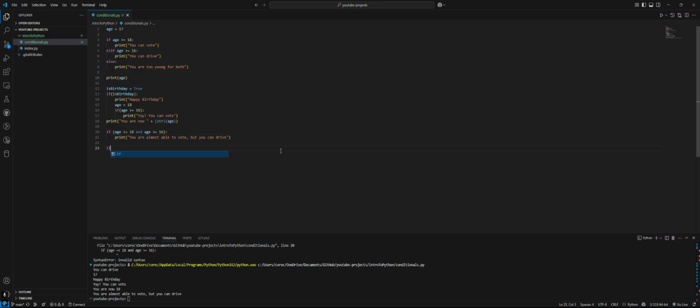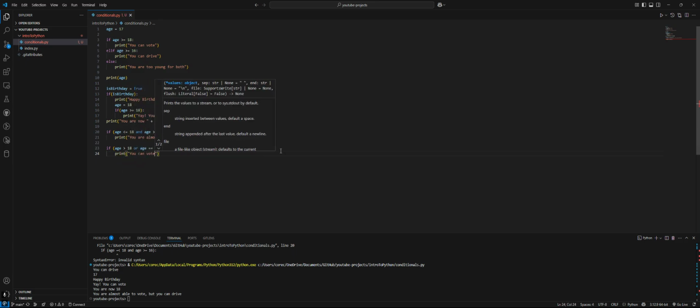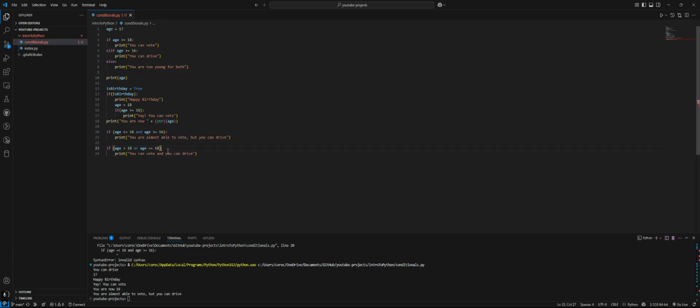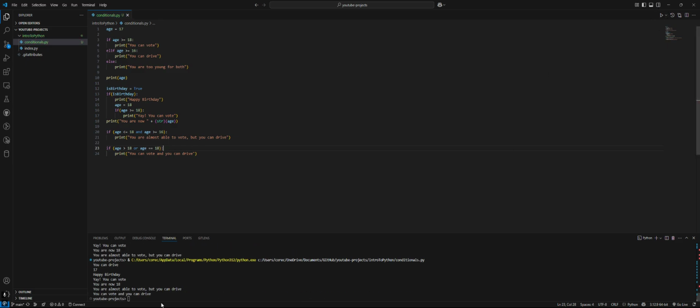However, for an example like if age is greater than or equal to 18, or age equals 18, print you can vote and you can drive. So just throw my semicolon there, and you can see down here I can vote and I can drive. So for an or statement, you only need one true condition to run.